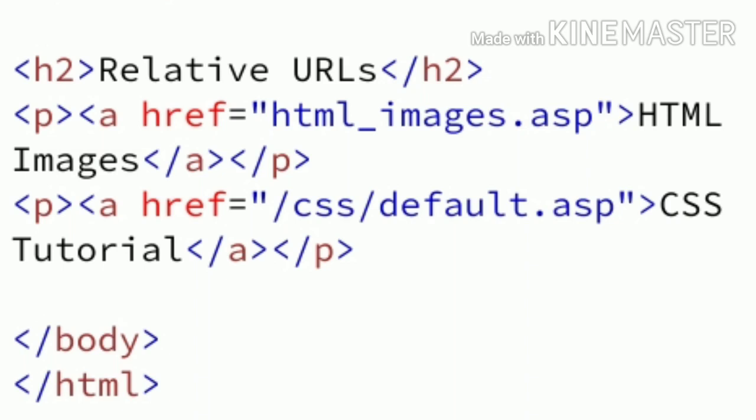Which type of output is displayed? The output shows absolute URLs, W3C and Google, and relative URLs, HTML images and CSS tutorial. The W3C link is in blue color and Google is also blue color. After running this, you can click the W3C link and the website is displayed.